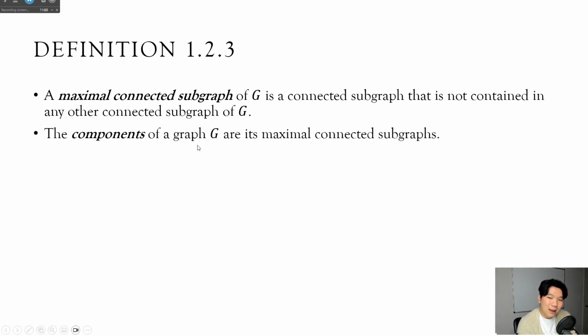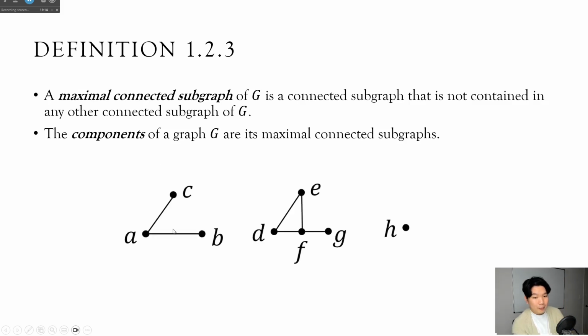And if I have a disconnected graph or a connected subgraph, either or, the components are its maximal connected subgraphs. So a lot of very formal terminology. Let's go ahead and pull up this quick example. I have this as one big graph. First off, I'm going to note that this is not connected.